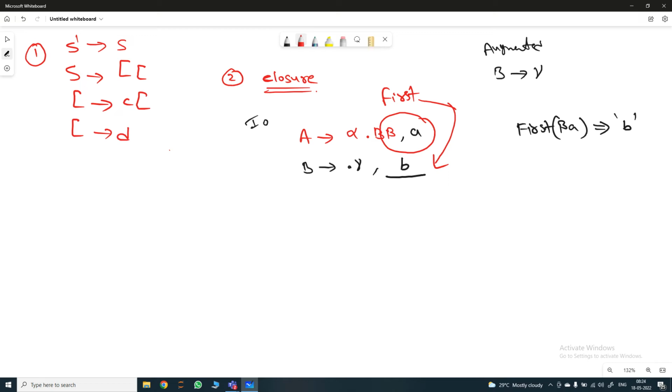Like that, you need to recursively cross-check. So initially, what is the symbol that we need to add for the first production? You need to add the lookahead A, which is nothing but dollar. For the first production, you add the dot like this, and dollar is like that. Okay, so now we'll see the closure set construction.